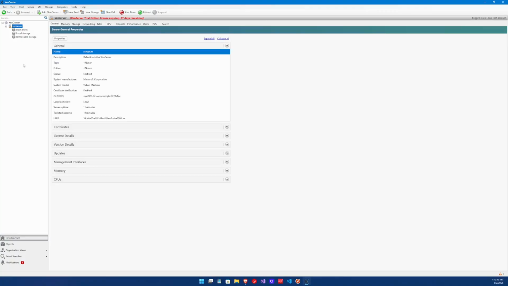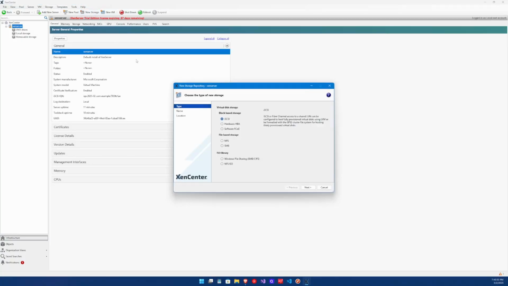So the first thing we want to do is create a new storage. This way we have our ISOs and can create our virtual machines this way. Under the ISO library, you can pick SMB or NFS. For my instance, I'm going to do SMB. You will give that a name. I'll keep it the default. Then you'll enter your server IP address.